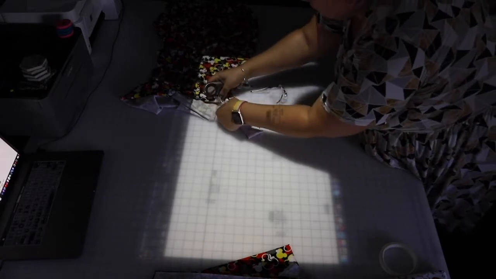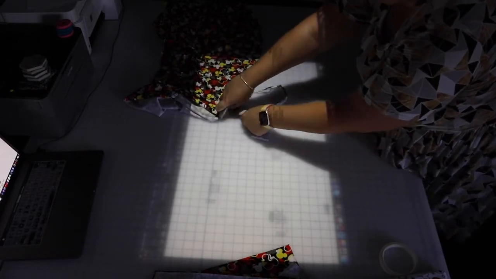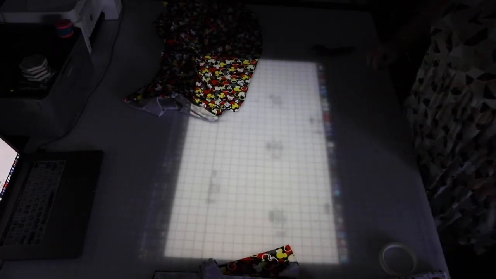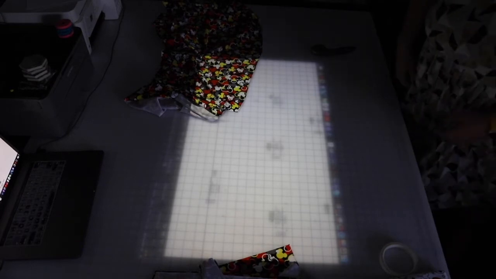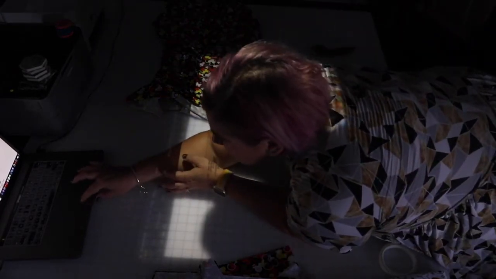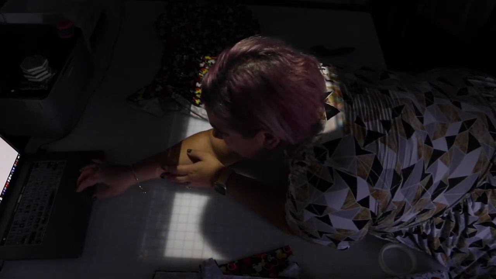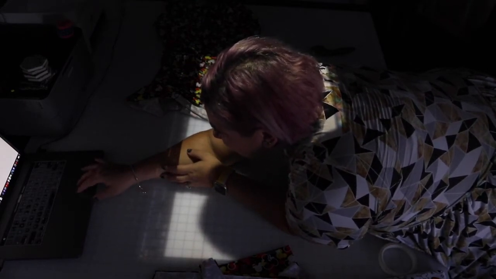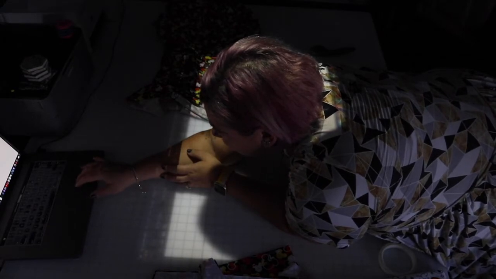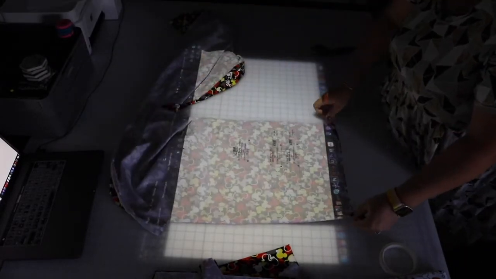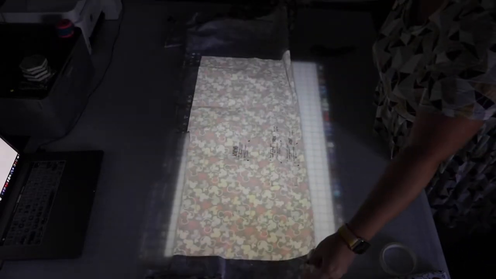And I need to also do my arm bands, like my arm strips in this fabric. So let's find those. Man, I love a projector file. Okay, found them. So here they are, and I'll see if I can cut two at the same time.